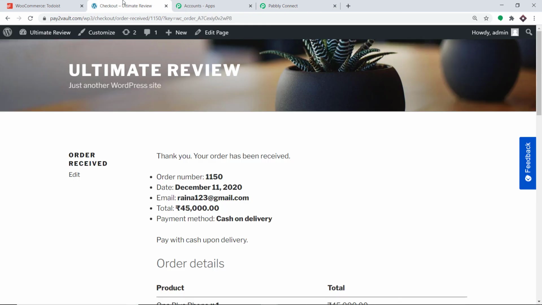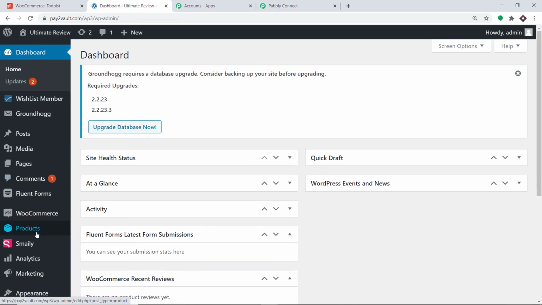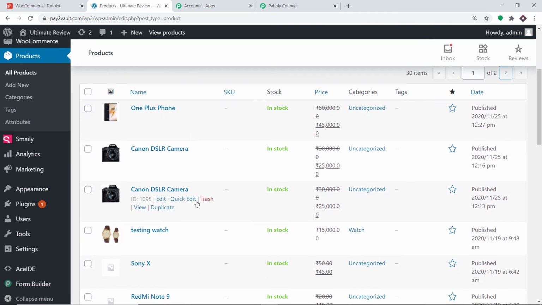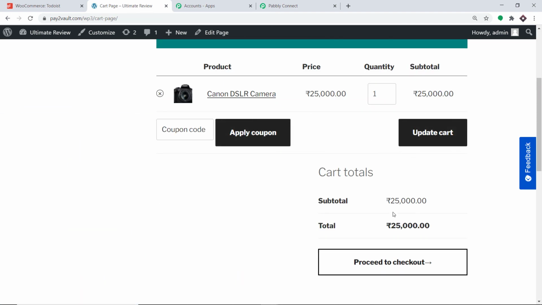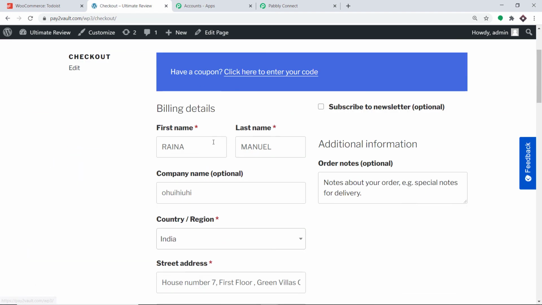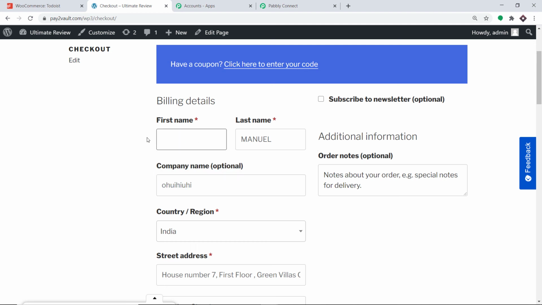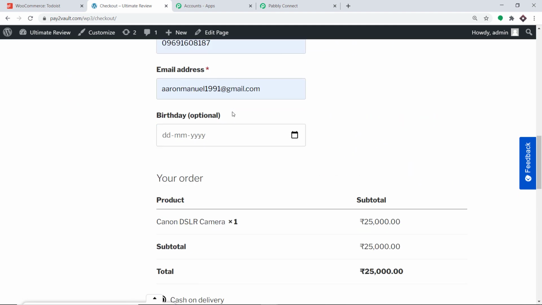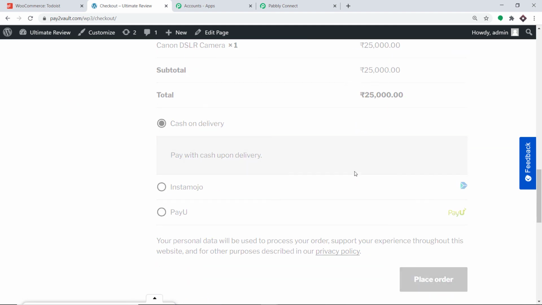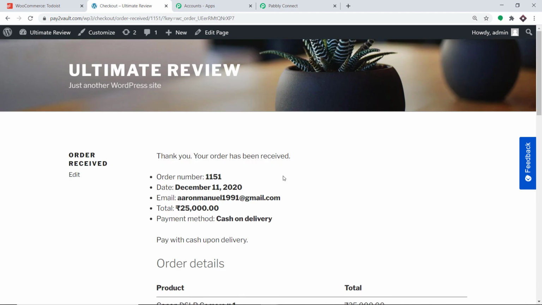Excellent. So how about we create one more product in WooCommerce? Okay, so all products. Okay, so this time the customer is selecting this product. Okay, how about this product? Okay, add to cart. The customer is proceeding to checkout. We'll enter some other details. Okay. Then click on place order. Okay, so it is showing the order has been received.